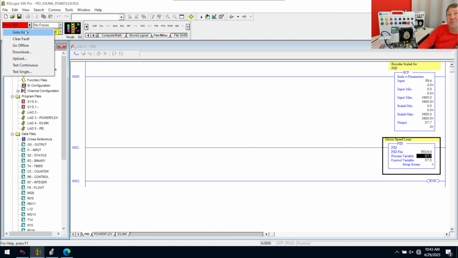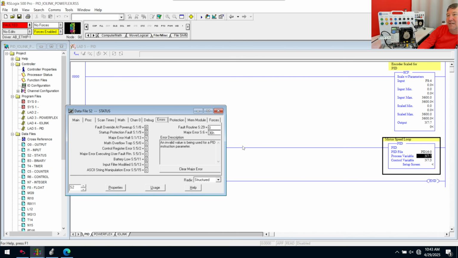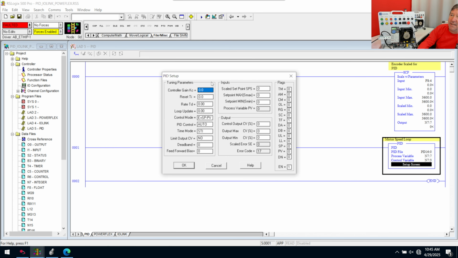Now we're going to go to error. Do not hit that clear fault button. Let's go to error here. An invalid value is being used for a PID instruction parameter. Well, yeah, it's not a super intuitive thing, but the issue is we jumped the gun. The big thing that you have to have set is your loop update rate.